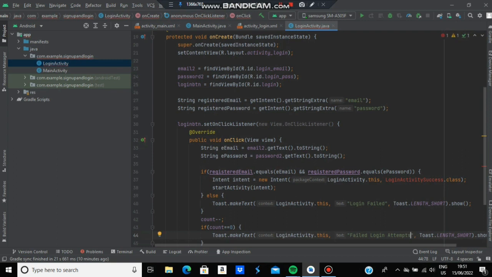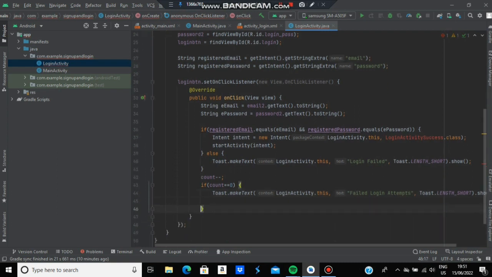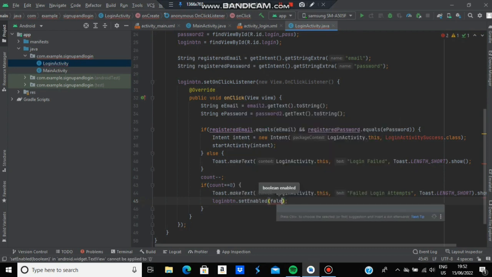Failed login attempts. The first one is just one time failed, like you can try again. But the next toast message says that you have tried 3 times and entered wrong 3 times, so your login attempts have failed. Now you cannot log in further. So to not allow him to log in further, what we will be doing is setting the button as disabled. So login btn dot enabled is set as false. So after 3 tries, it will become false. And yeah, that's all that is there.